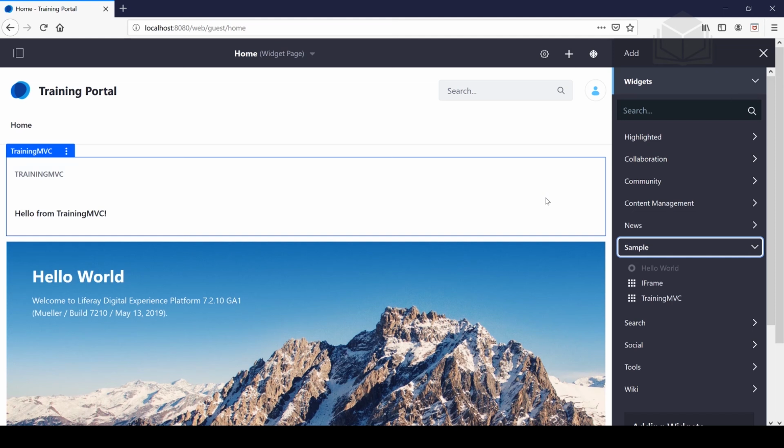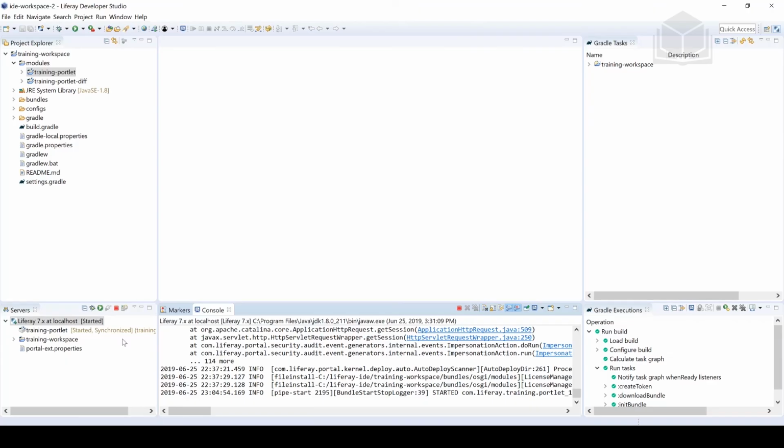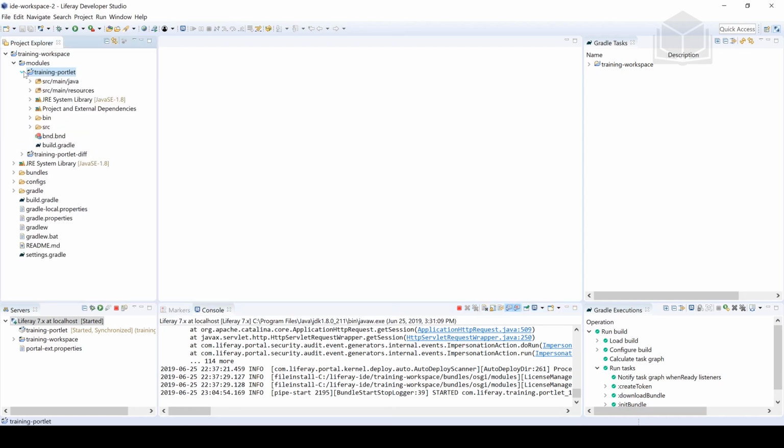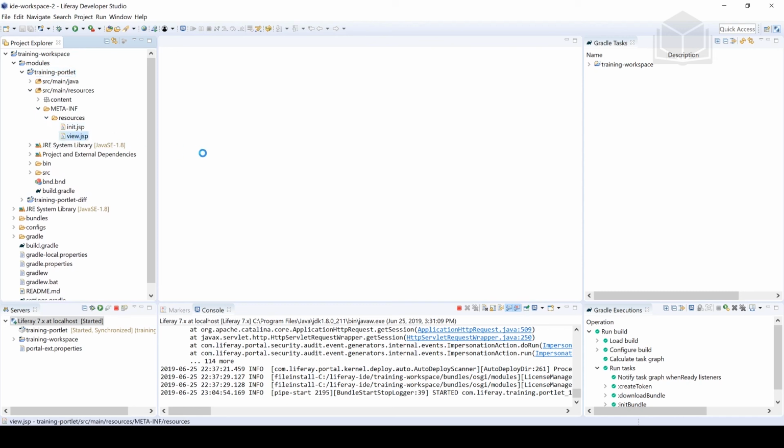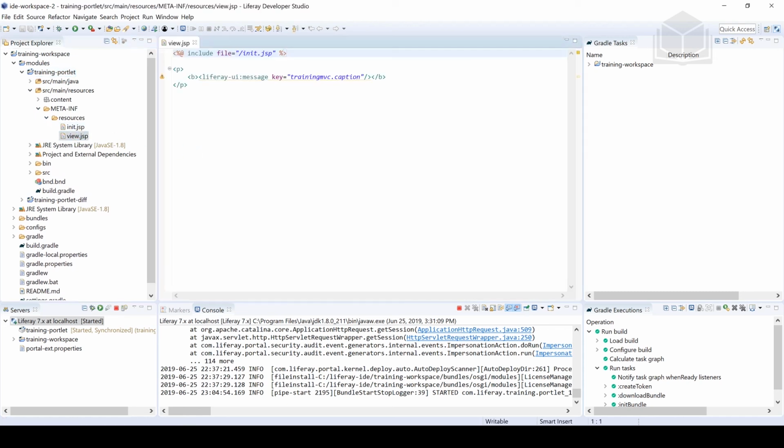Let's take this a little bit further here. Let's do a little bit more. So heading back over, going to be working off of the same project here in the training portlet. So expanding the resources, heading over to META-INF and then resources brings us to the view.jsp. Feel free to copy and paste from your instructions here. As for me, I'm going to type this out. It's not anything too complicated.